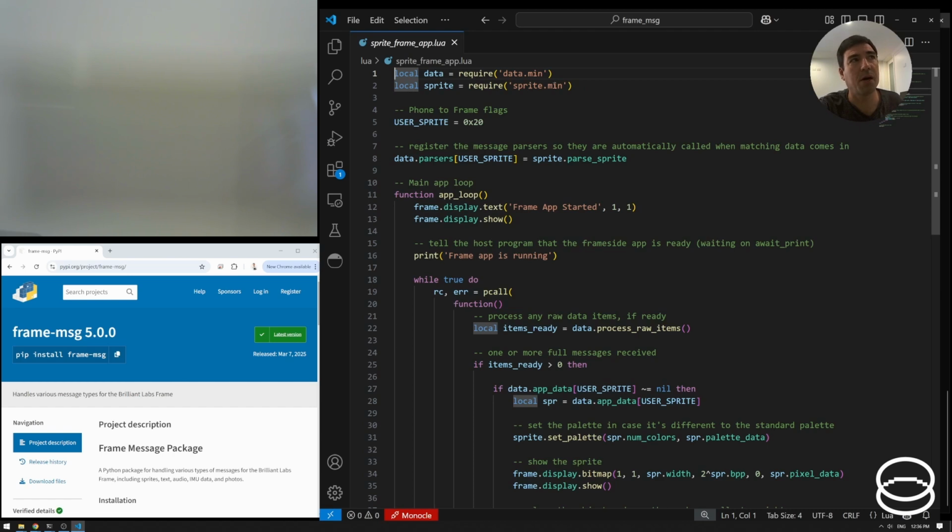Now this module, when I load it, it won't run a main loop or anything. It's just going to load up this object and hand it back to me as this table called sprite. Here I do actually use a constant to refer to this number 20, and if I had a few different message types that I was trying to choose between on the frame side, I can easily add constants here as well, so that's totally fine.